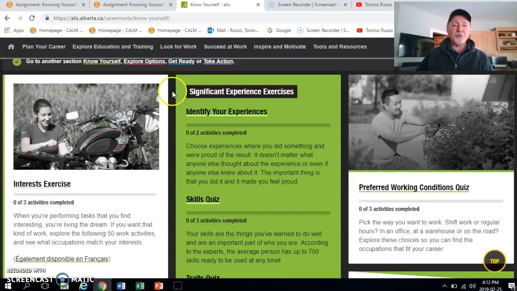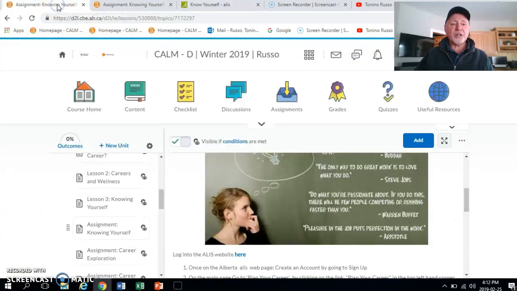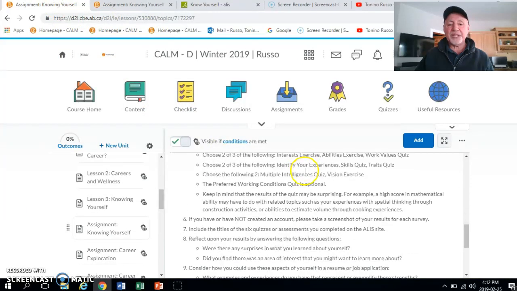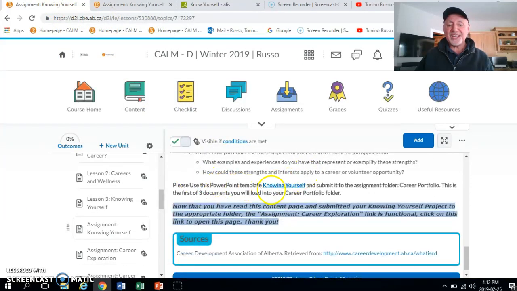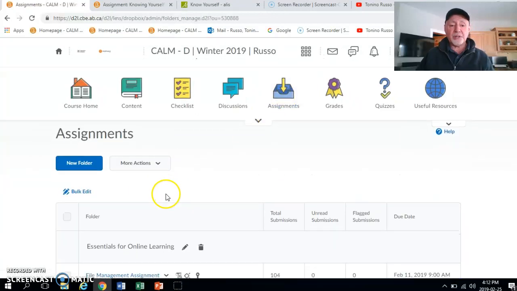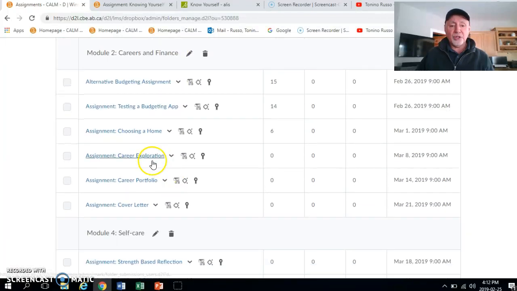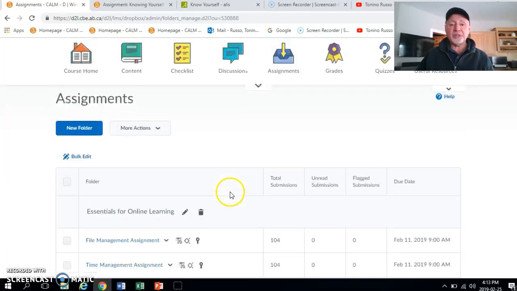Now, back to our pages here. Where would you find that template? Well, if you scroll down, you will see, here's the PowerPoint template, Knowing Yourself. Now, where do you put it? You submit it to the assignment folder, Career Portfolio. This is the first of 3 assignments you're going to load into your Career Portfolio. To do that, you will go to Assignments, and you scroll to Career Portfolio, you open that, and you add your document to that.